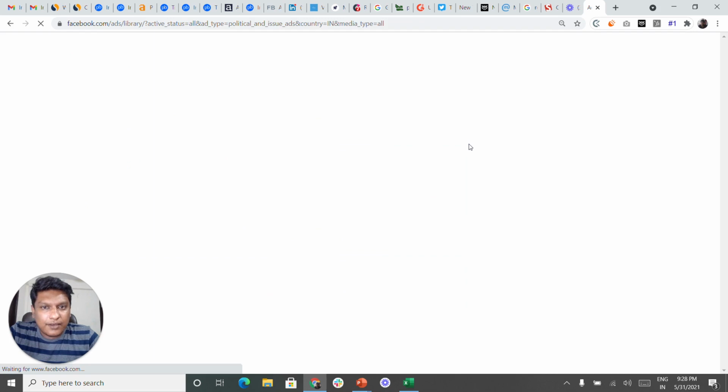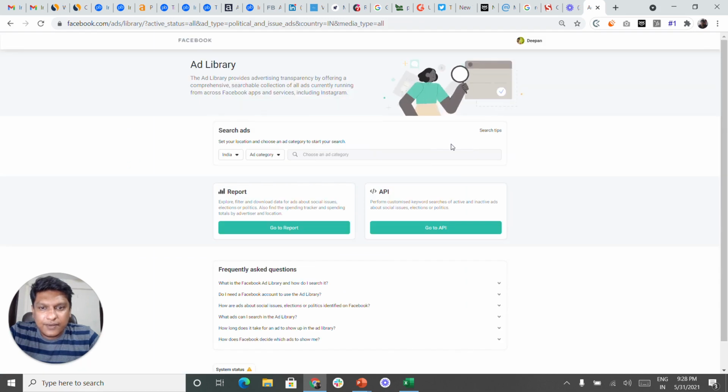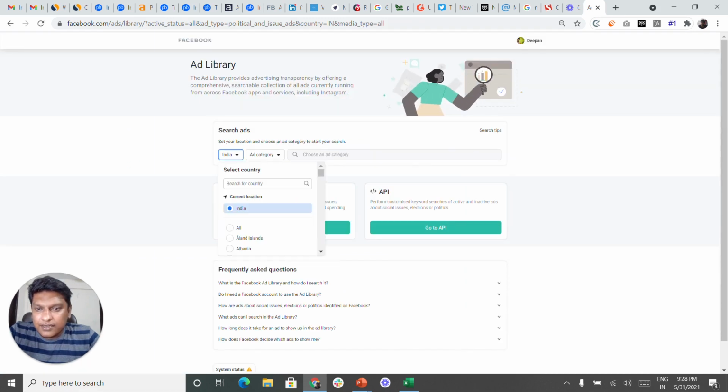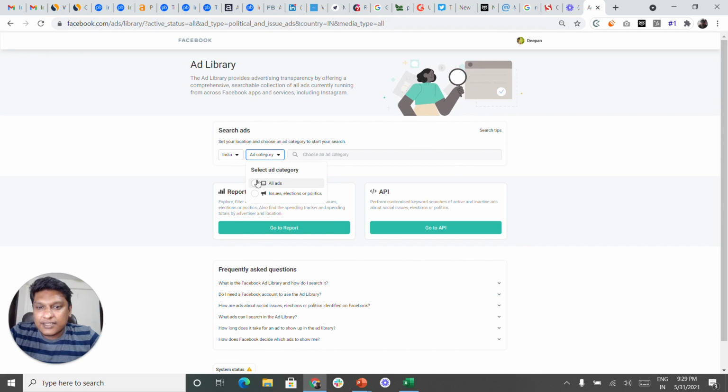Let it load for a while. Just go to Facebook Ads Library. Select whichever country you want to monitor, especially if you're working with international brands. Many of you make the mistake of selecting your default country and not looking for that specific location. Please do that. When it comes to the ad category, just click on all ads.